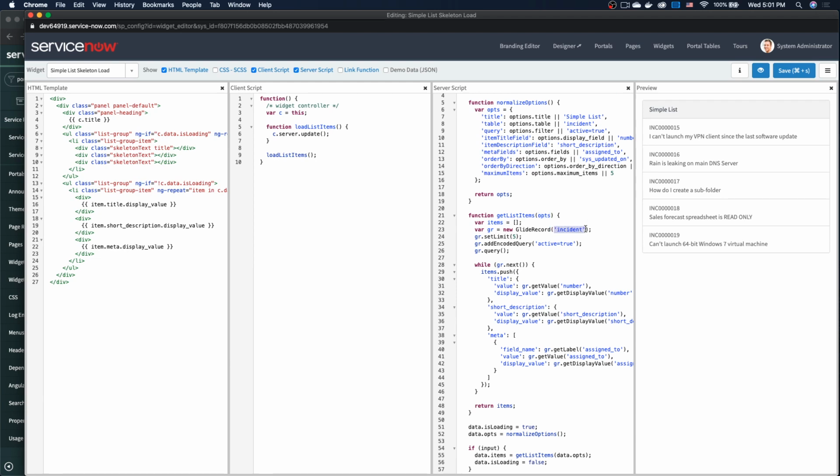So at this point, I should now be able to go ops.table and ops.maximum items.